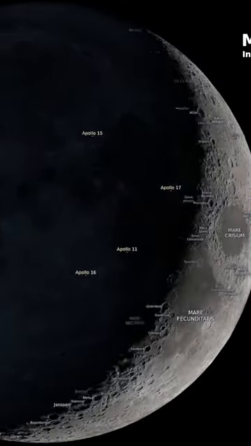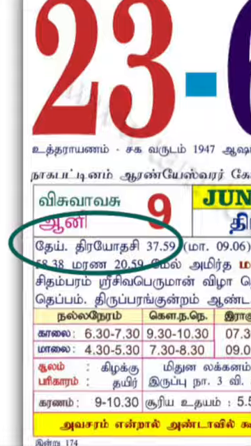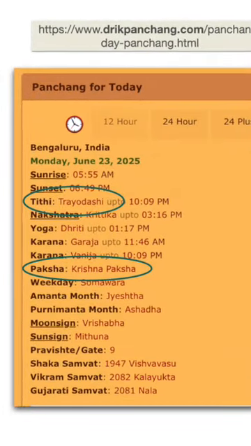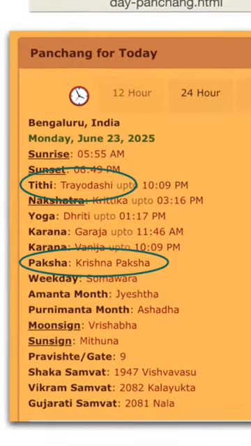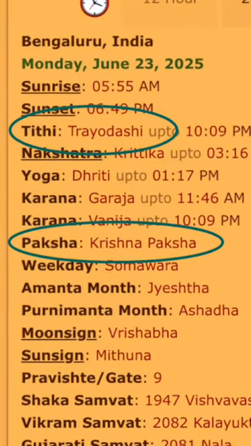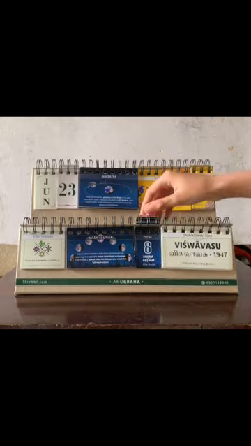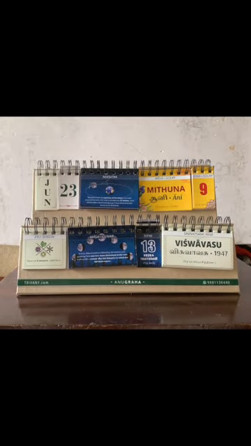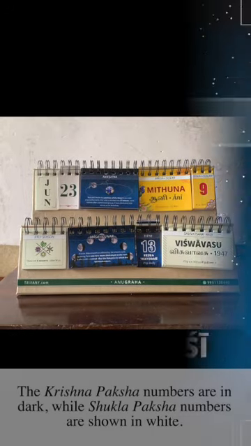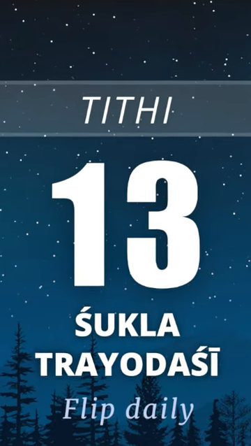Let's check today's Tithi on a reference calendar. Maybe a daily sheet or a site like drikpanchang.com. Okay, it says today is Krishna Paksha Trayodashi. Great. Let's set the Tithi on the Anugraha calendar. Notice how the Krishna Paksha numbers are in dark, while Shukla Paksha numbers are shown in white. That's a nice visual touch.